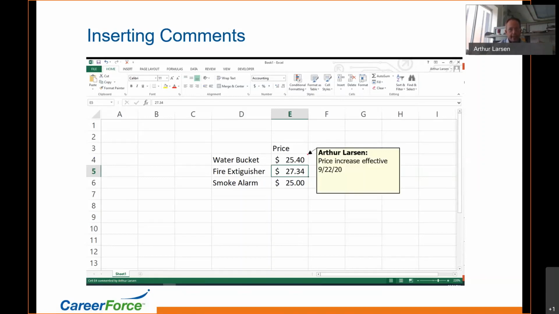If you want to delete a comment or edit a comment, again, all you'd have to do is right-click on that cell and choose that option.